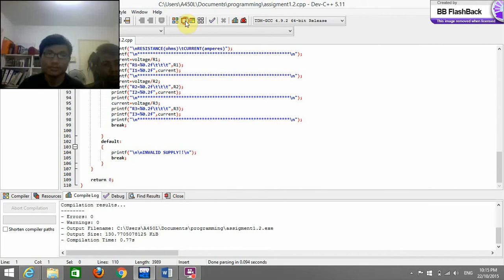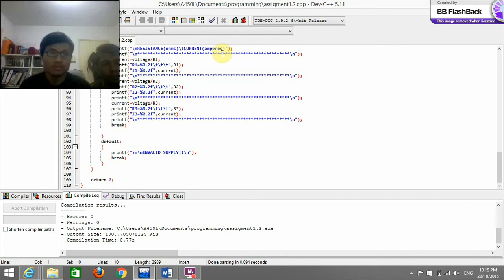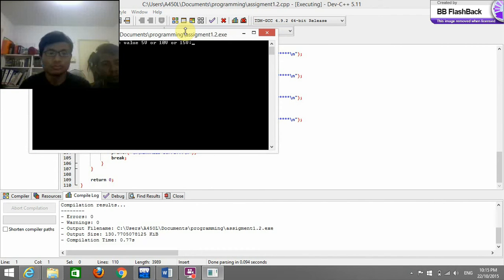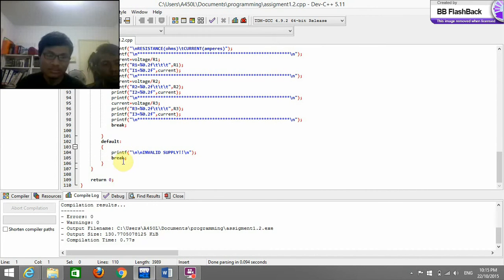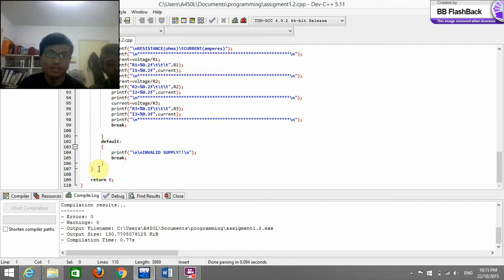compile first. They will get invalid supply. They will answer invalid supply, and then you should use break for all the cases and default. Then close bracket from this switch, and then the same main close bracket and return, this is task 2.